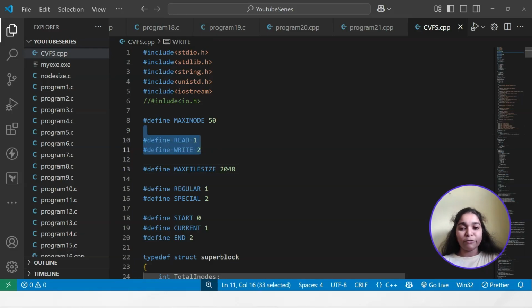So this is used to identify the file mode, where one is for read and two is for write. Then we define the max file size. 1024 bytes is also okay, but I prefer 2048. So each file has a maximum size of 1 KB.